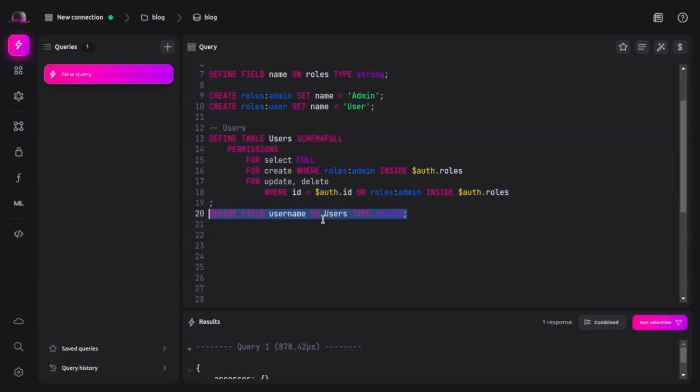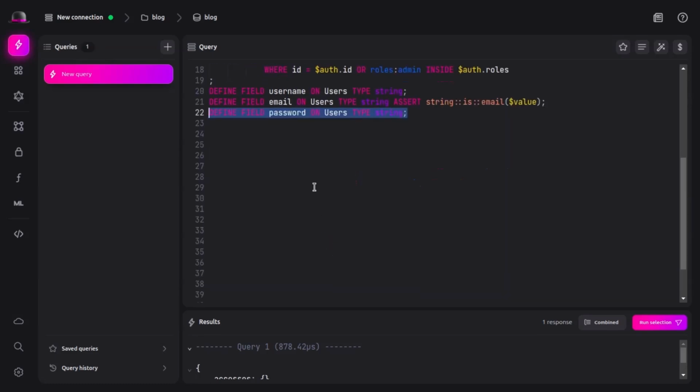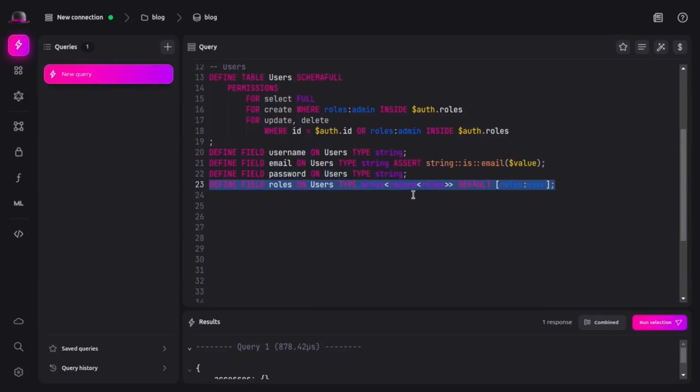Now we add a username, email, password, and roles field to the users table. To ensure uniqueness, we define indexes on the email and username fields, which will prevent duplicate values in these columns.